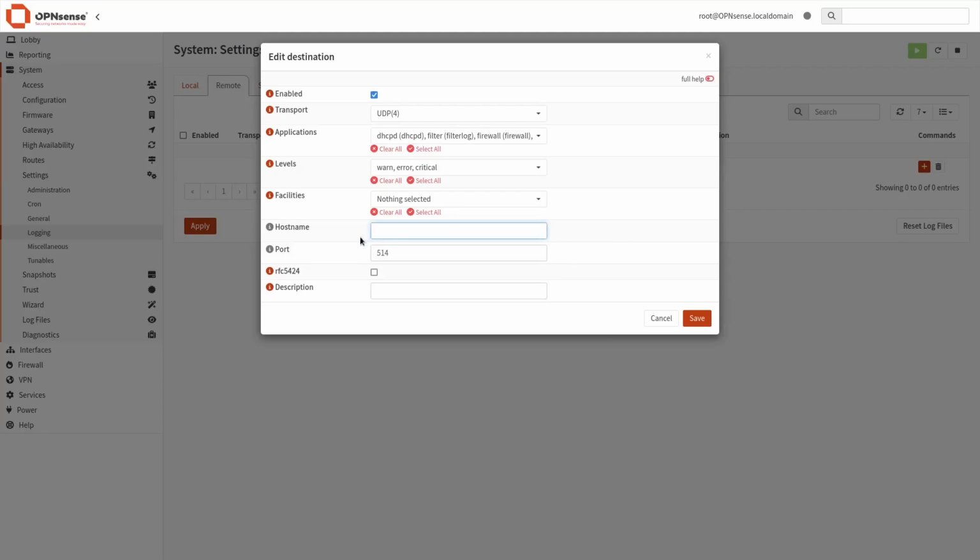In the host name, I need to select the NXLog agent server that is listening on one specific port to receive these logs. So I will specify one IP address. By default, OPNsense sets the default port to 514. This is the default port for syslog.